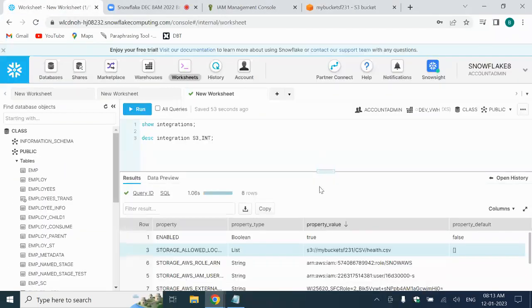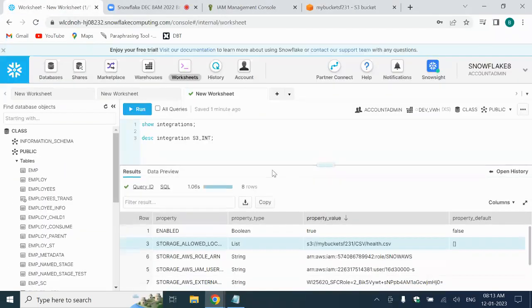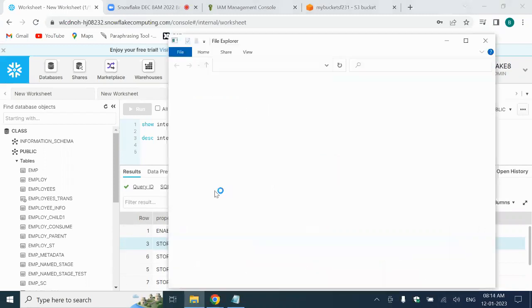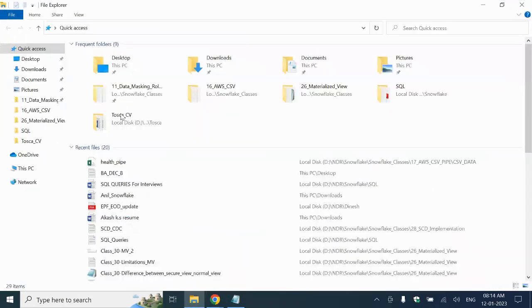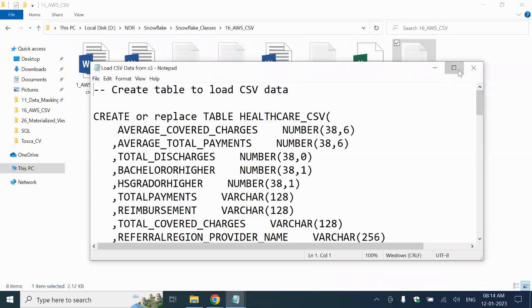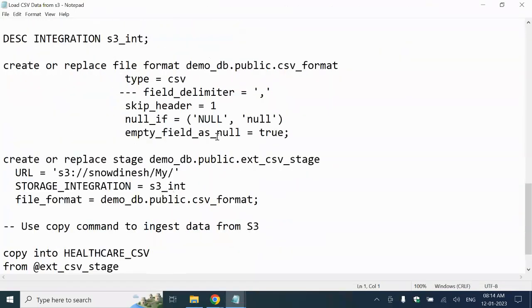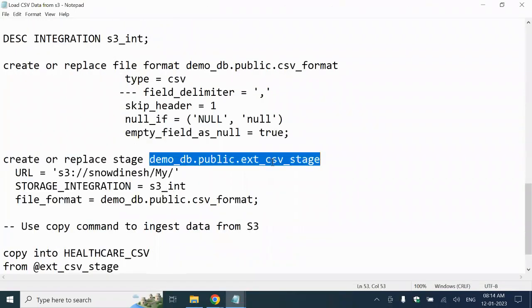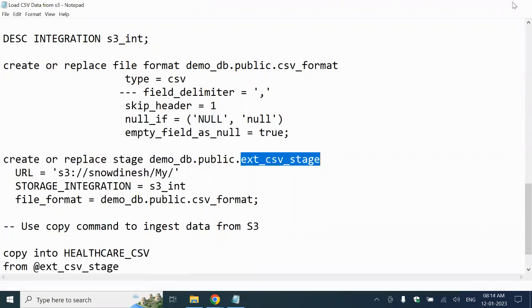Now let's observe the stage which you created in the previous session. Let me cross check what stage we have created. This is the stage name we have given, EX stage. This is the stage which we created in the previous session.